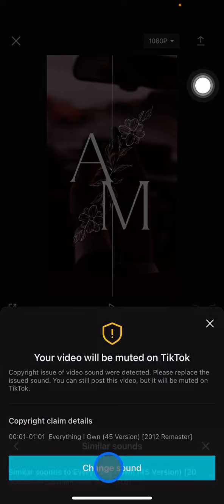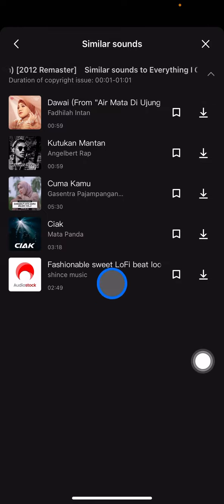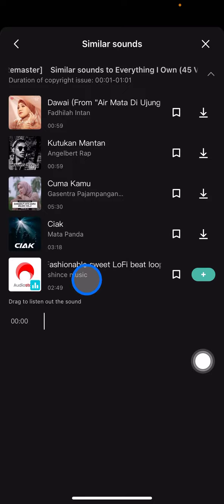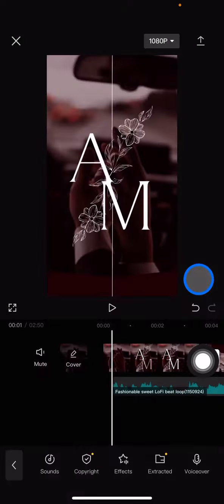You just need to click change sounds, and you can wait until Capcut gives you recommendations for audio that you can use to replace the previous audio. Okay, and after you're done, just click it, and now click plus, and you will have the new audio that will probably prevent you from getting a copyright claim. That's the way to check the copyright on Capcut.